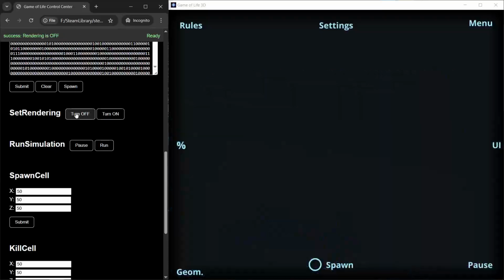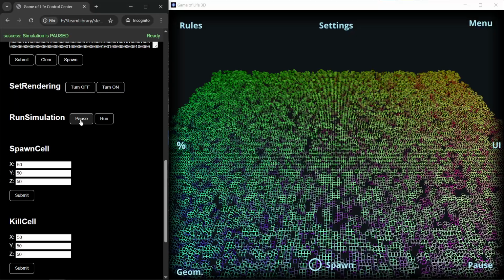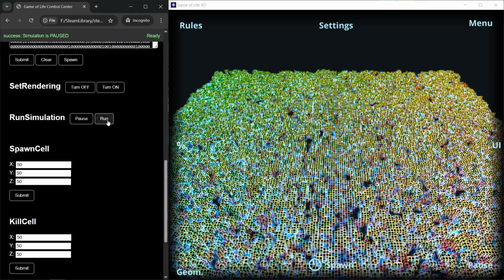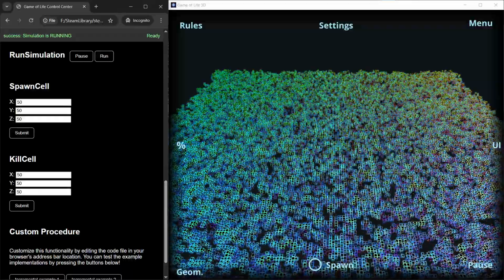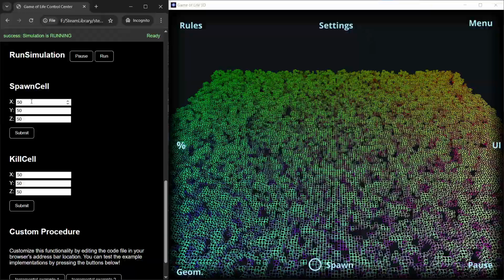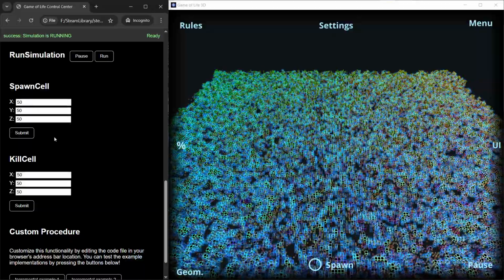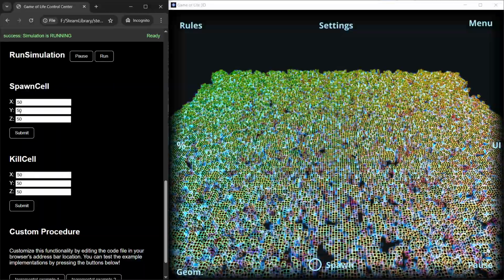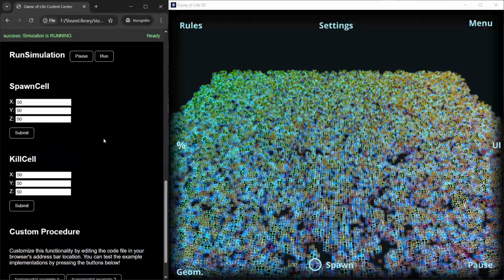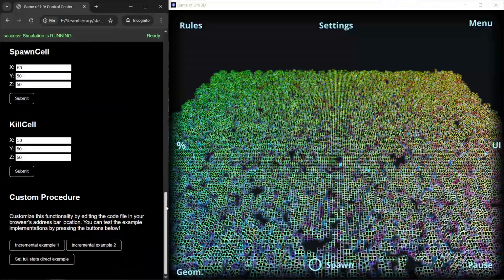Then we have set rendering. We can turn off the rendering completely, which will speed up the simulation, and then we can of course turn it back on. We can pause the simulation at any given time and then start running it again, just like we can do from the UI. Then we have these spawn cell and kill cell functionalities, which we can use to directly apply a new alive cell in a coordinate of the simulation or kill any alive cell currently active in the simulation. These are not super useful to use by hand, but via the next example we are going to look at, this can be very handy to be used programmatically.